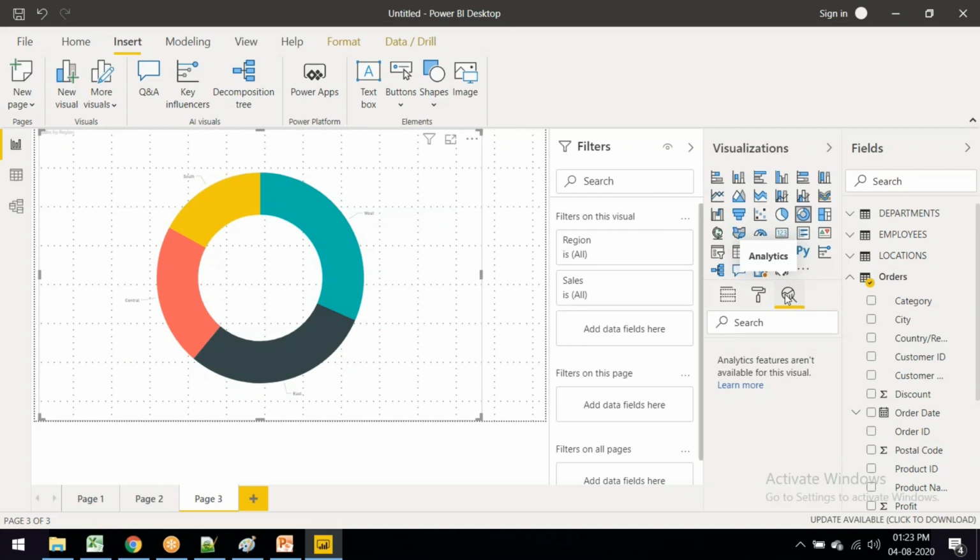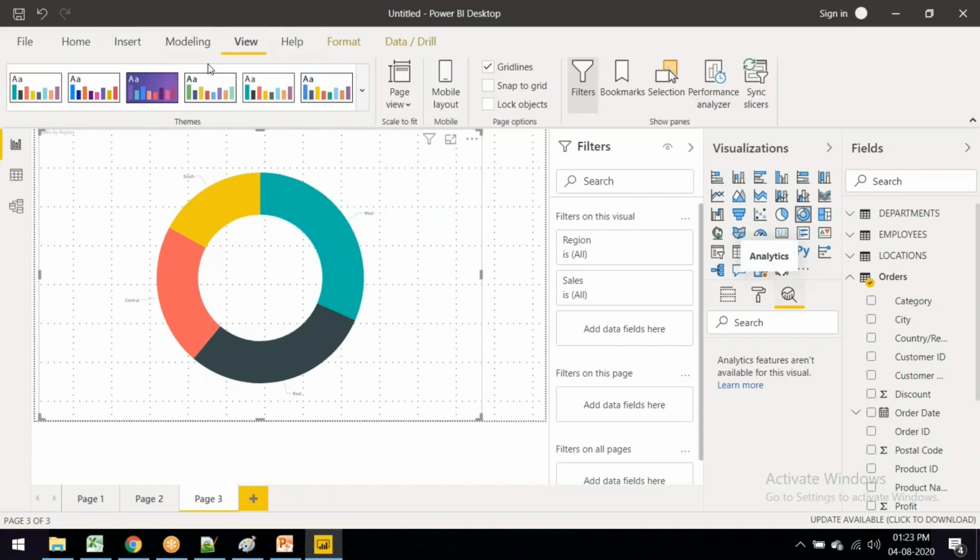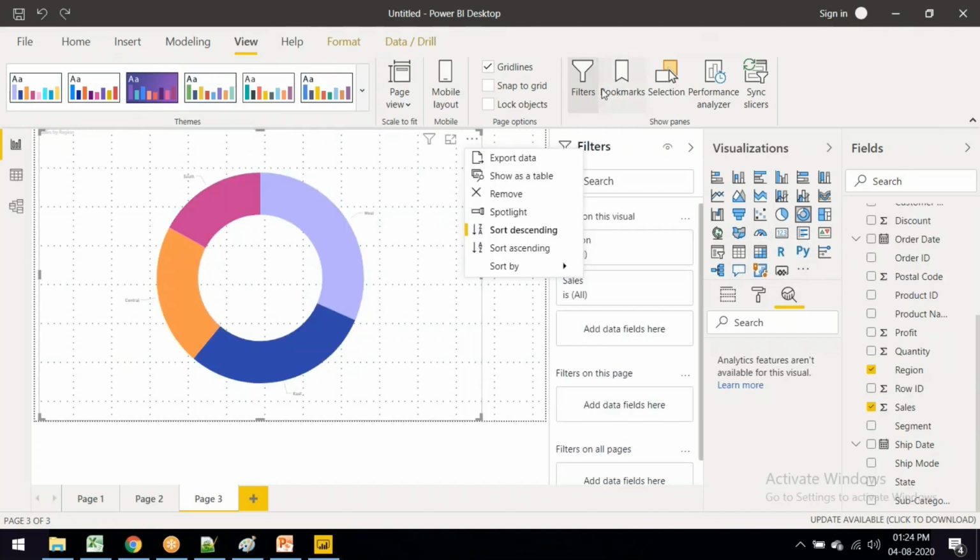Even on the donut chart we have some more formatting options, I will tell you. But this is how you can create different charts. If you change the view, the size of the chart will get changed, so I'll press Control Z. In the same way you can export the data here. Whatever data is available here, you can export it. If you want to show only the table, you can do it. Ascending or descending order, sort by regions or sales, you can do based on that. So this is how you can create the view.